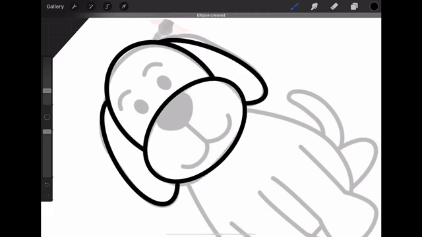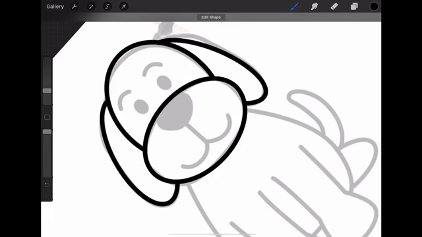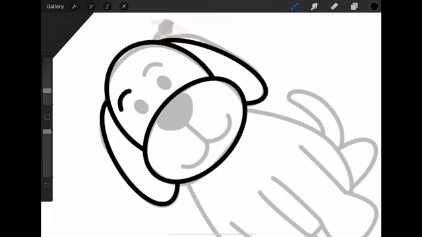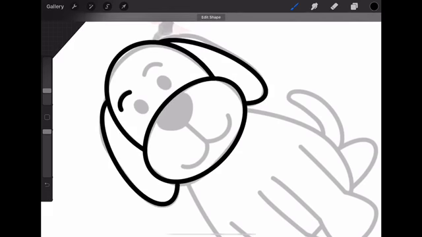I want to do a good job. That's basically what it boils down to. So now I can do his eyebrows. Oops. Do his eyebrows.